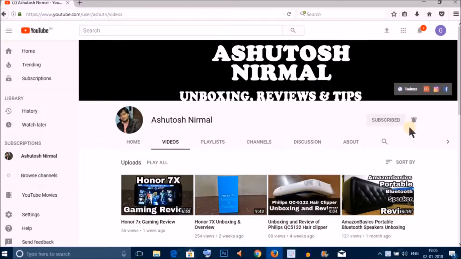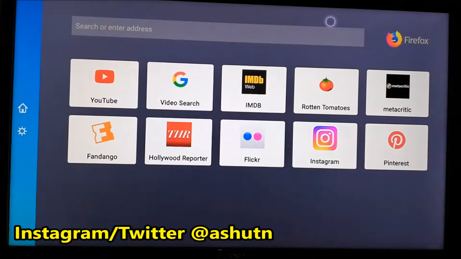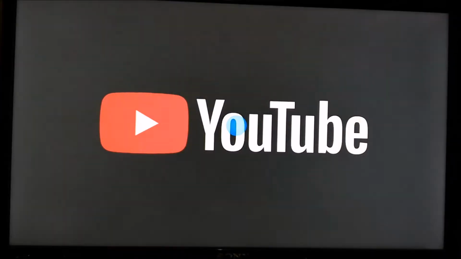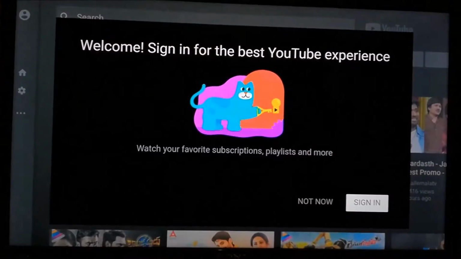Let's start. First we open the Firefox browser. Here's already a YouTube TV shortcut. Just click to open it. If you want to sign in, you can. I'm going to sign in.